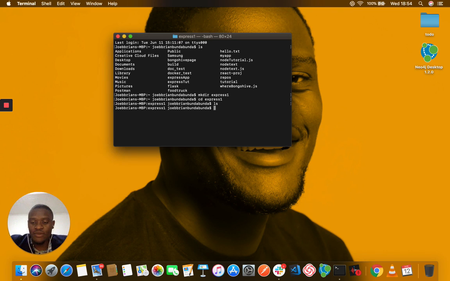Let's create another folder inside our express1 folder. We'll call it src. This folder is the one that will be keeping all your JavaScript application files for the server side. When we check what is there, we already have one thing, which is our src folder.